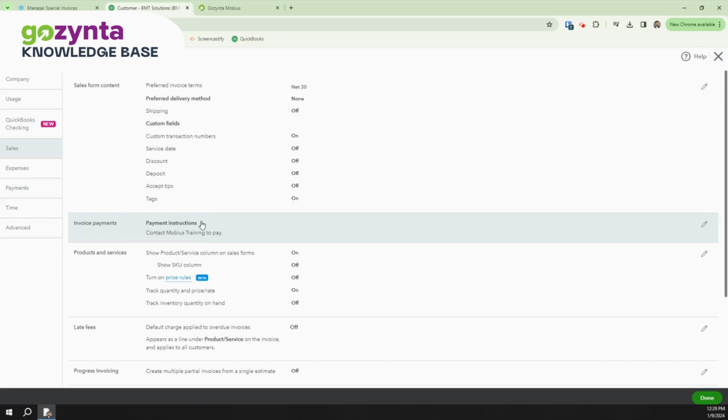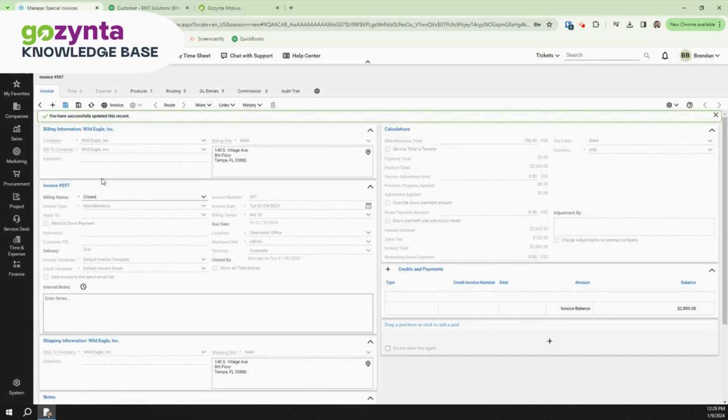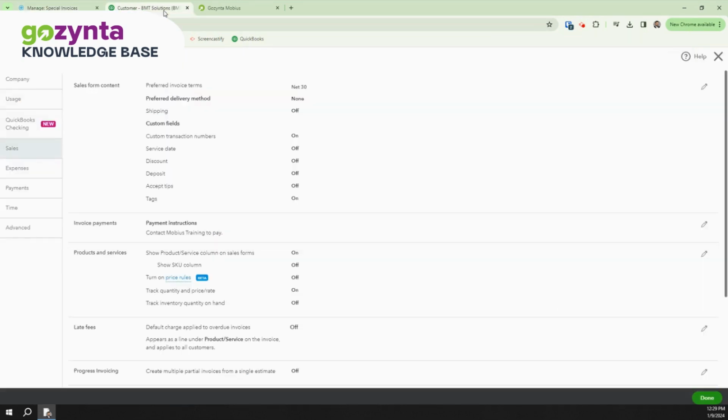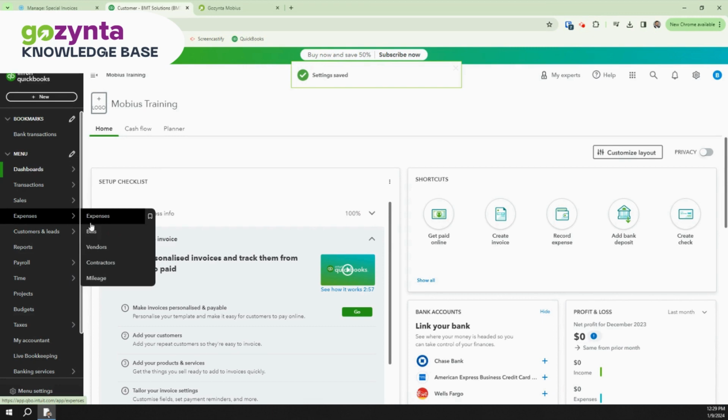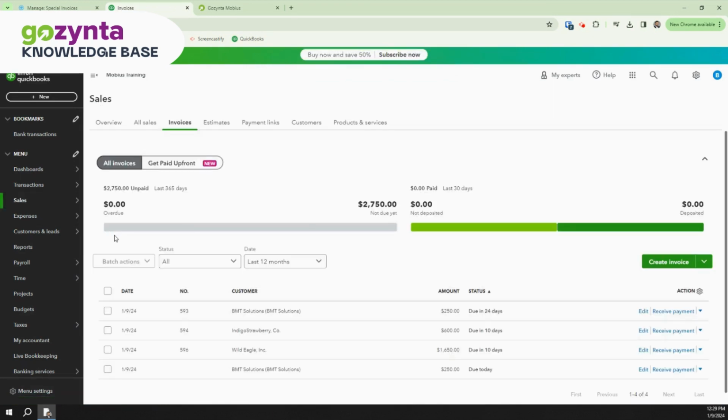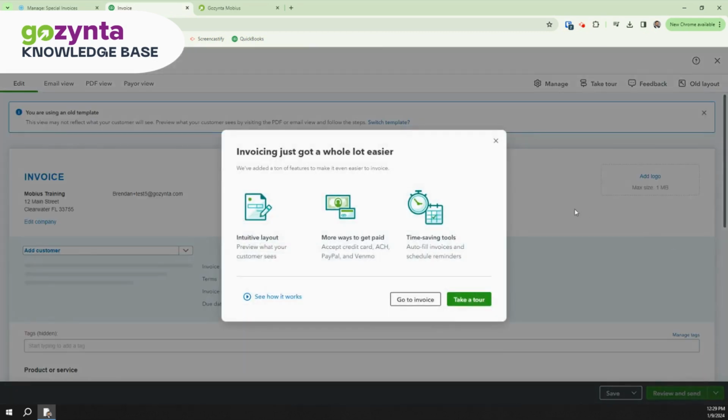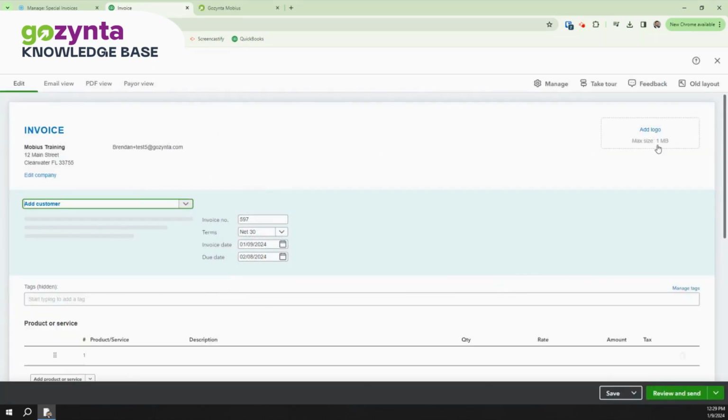Now this is where ConnectWise and QuickBooks tend to compete. ConnectWise will always use the next invoice number in line. So because this was created as invoice number 597, QuickBooks will also try to create invoice 597. So if I go to Sales and Invoices and I create an invoice, you're going to notice the invoice number here is now the same as in ConnectWise.